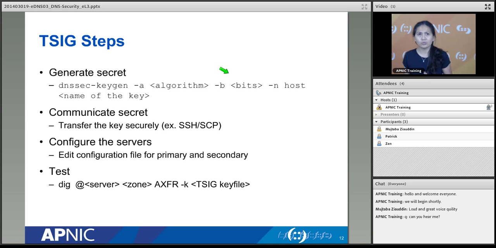After this step, one thing you have to do is specify the name of the key. I would suggest that you make it as descriptive as possible. So if it is a key for nameserver 1 and nameserver 2, you say that's NS1, NS2, TSIG key. As simple as that. But make sure that it's descriptive, especially if you have many of these transactions that you want to set up. If you're generating many keys, it will be easier for you.